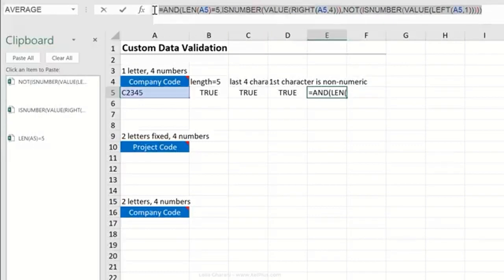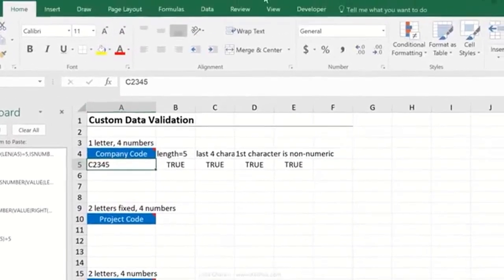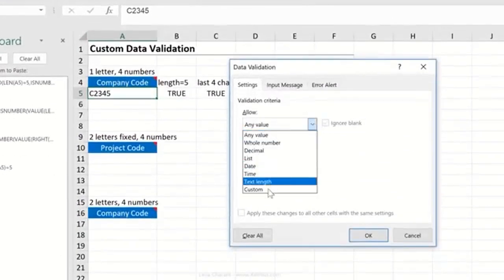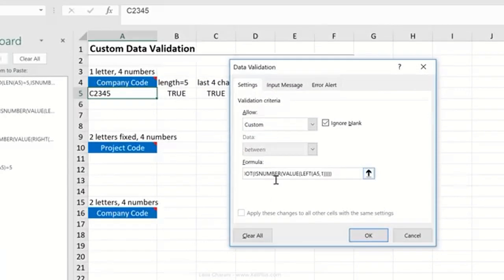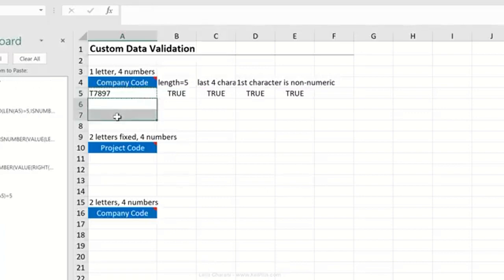I'm going to highlight, copy, press escape, go to where I want to have my data validation, go back to data, data validation, select custom, and paste in the formula. Let's check. That doesn't work. That doesn't work. Let's just put all numbers as well. That doesn't work. That works.